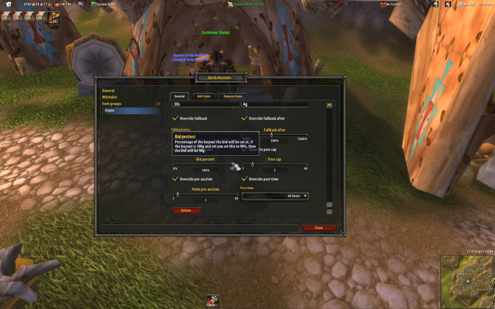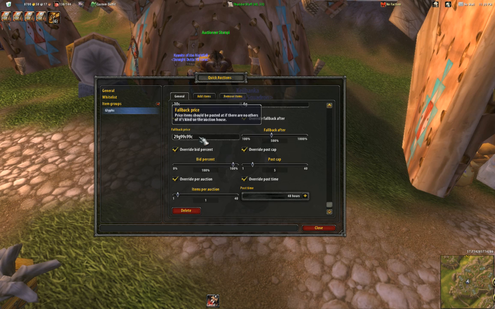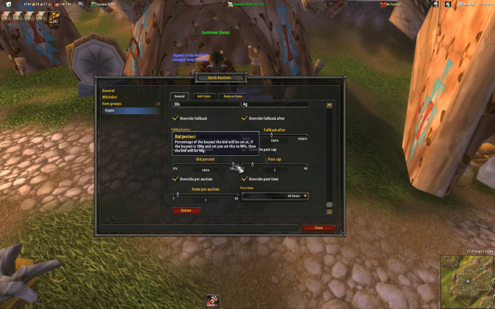Bid percent, basically this means like my buyout number is going to match this or the undercut. So like say our buyout's 10 gold. If you set bid percent to 100%, it's going to make the bid also like 9.99, which I like to do. I don't like to have my bids lower than the buyouts because it's just a personal preference I think, but that's how I roll with these.